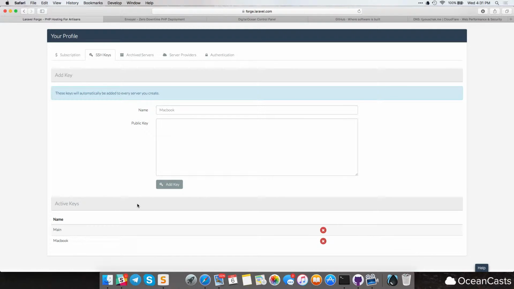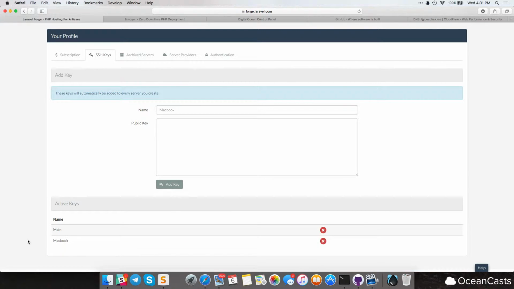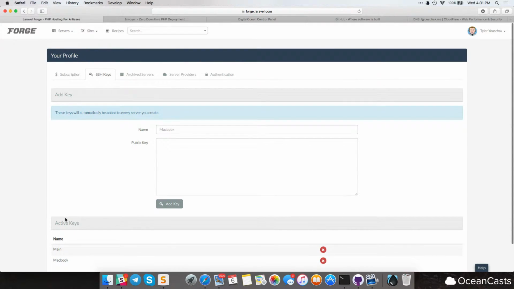Awesome. So this key has been added to my Laravel Forge account. So when I go ahead and create a server now, it will automatically put this key and any other keys you have in the active keys onto your server. So now let's go ahead and create our server now that we're ready.